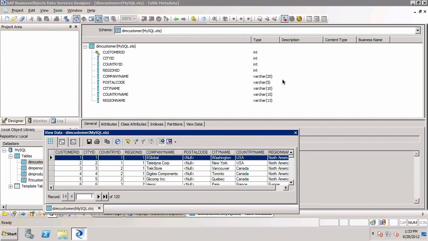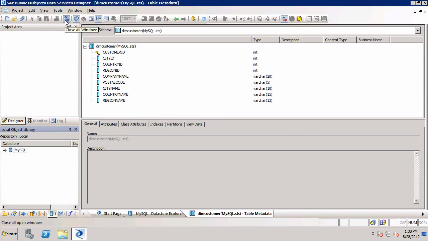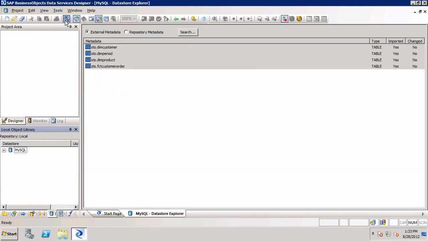Now that we've created our connection to the MySQL database, we need to create a connection to the HANA database on the Linux server. So to do this, close your View Data window from your MySQL data. And what we're going to do is minimize the data store for MySQL by clicking on the minus button next to the MySQL data store. And then we can close any windows by clicking on the icon indicated, which will close any windows that we've got open in our data services designer.